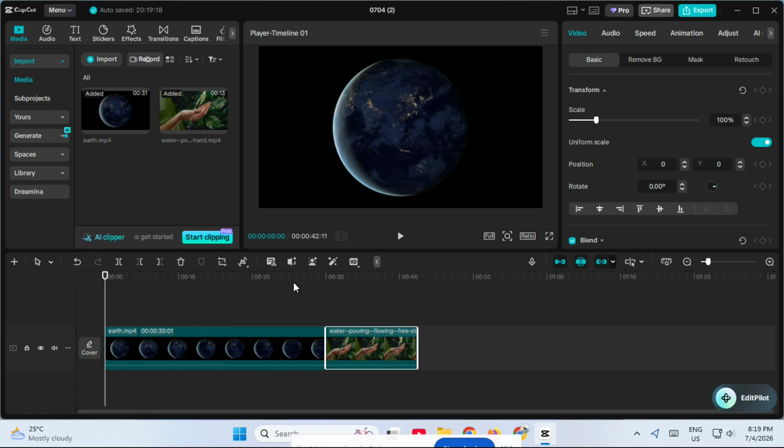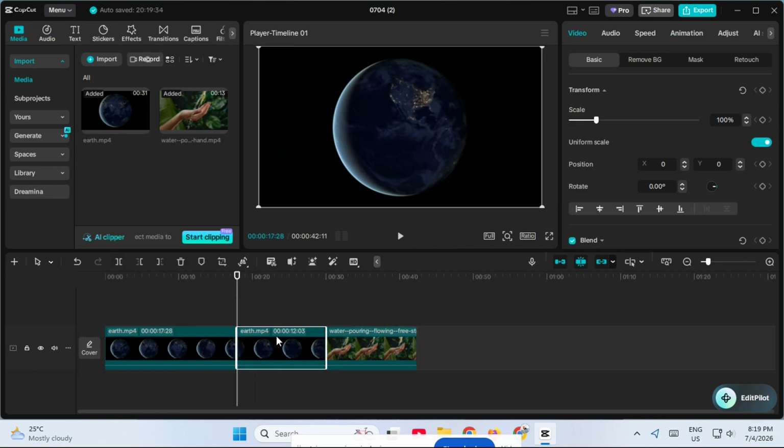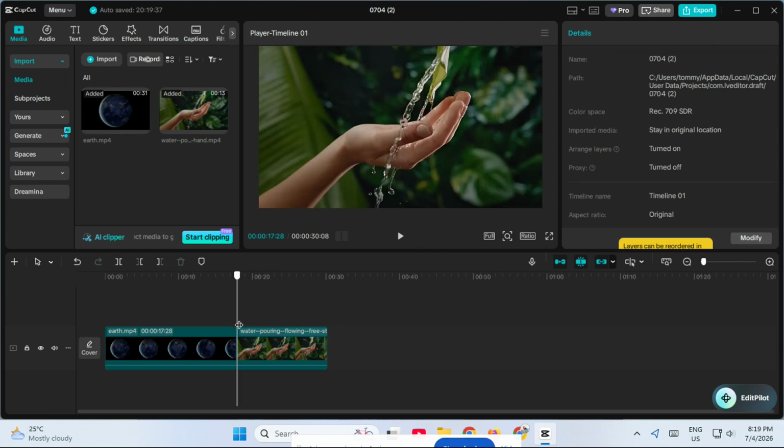If you have multiple clips, place them in the order you want them to appear. If you want to remove parts you don't need, use the trim or split tools. Trimming is great when you only want to shorten the beginning or end of a clip. Splitting is useful when there's a section in the middle you want to remove.